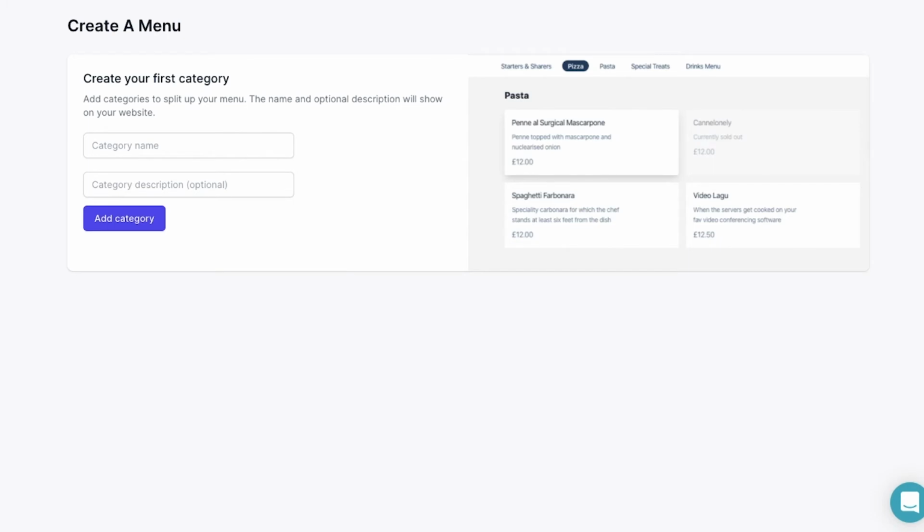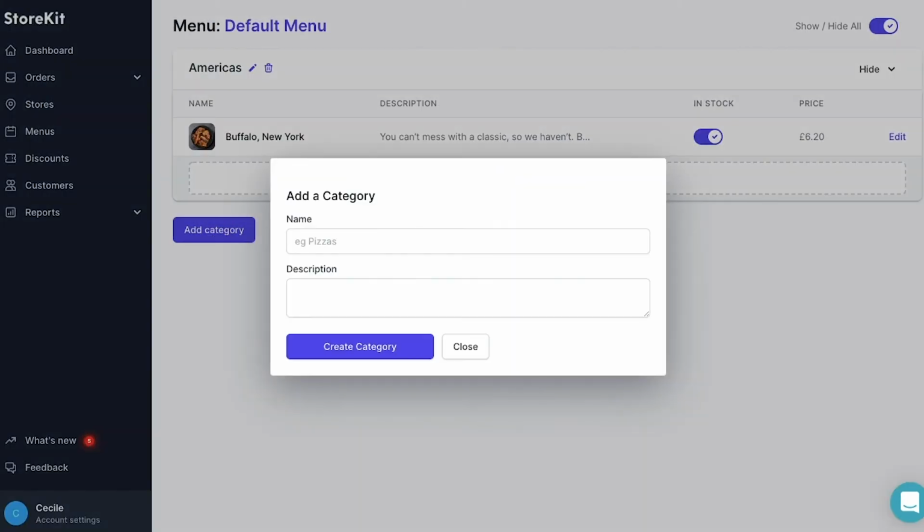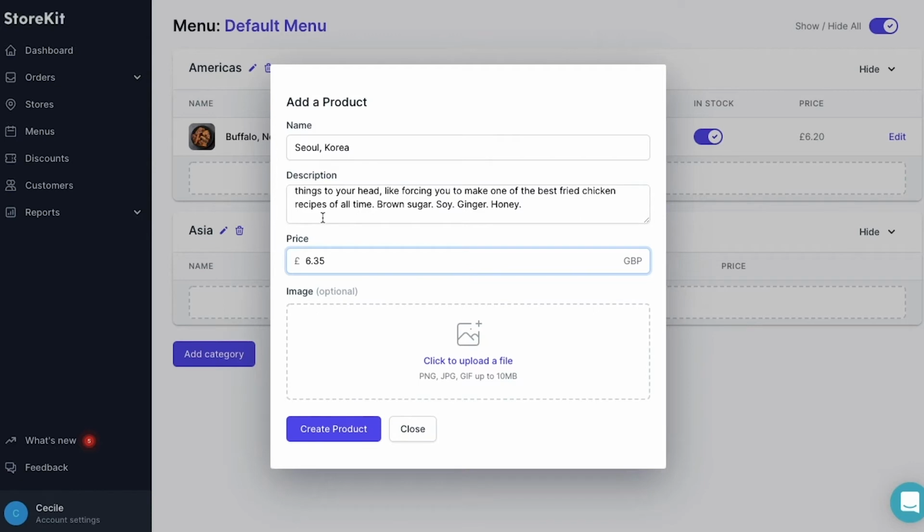This automatically creates a menu. Now, I'm through to building my menu. Simply click on this button to add a category. So I'm going to divide the dishes in my chicken restaurant by continent to make it feel more international. I can add descriptions to my categories, and I can also add descriptions to my food. The food thumbnails have about 11 words.